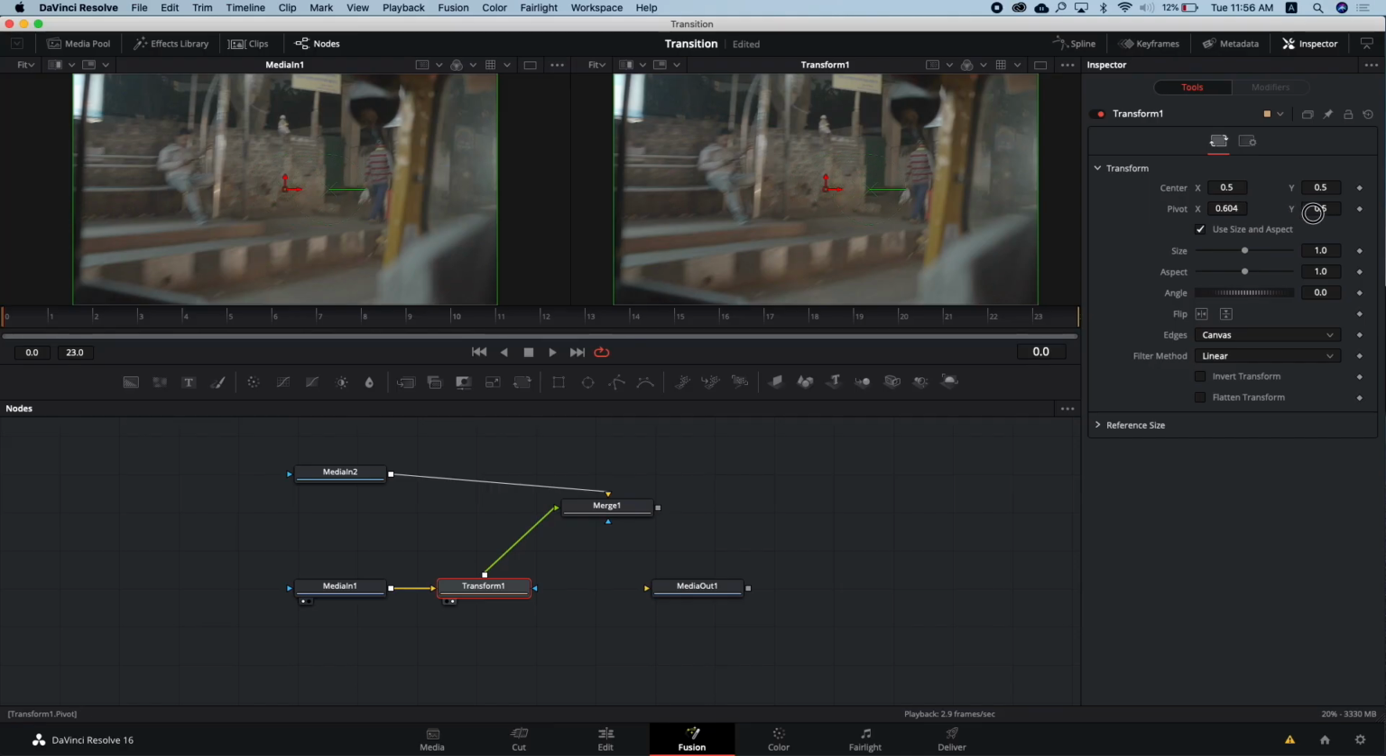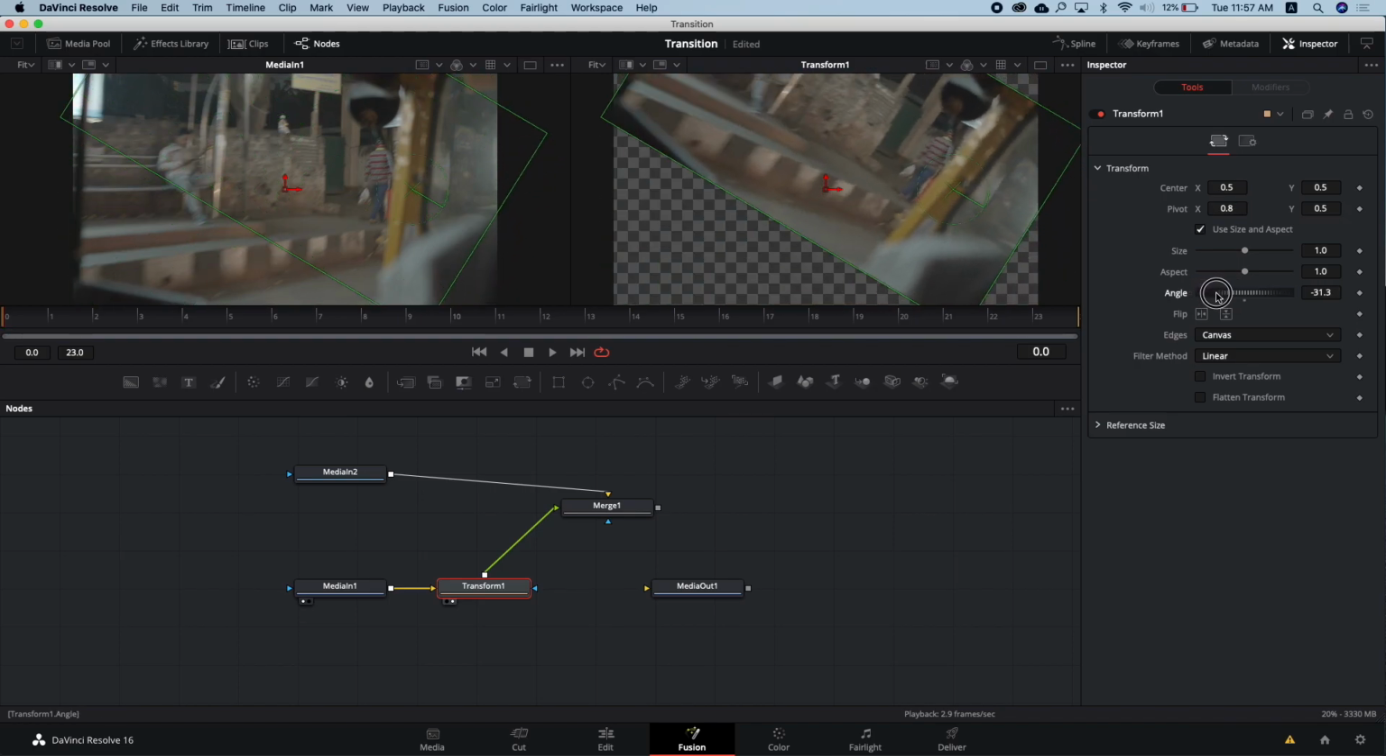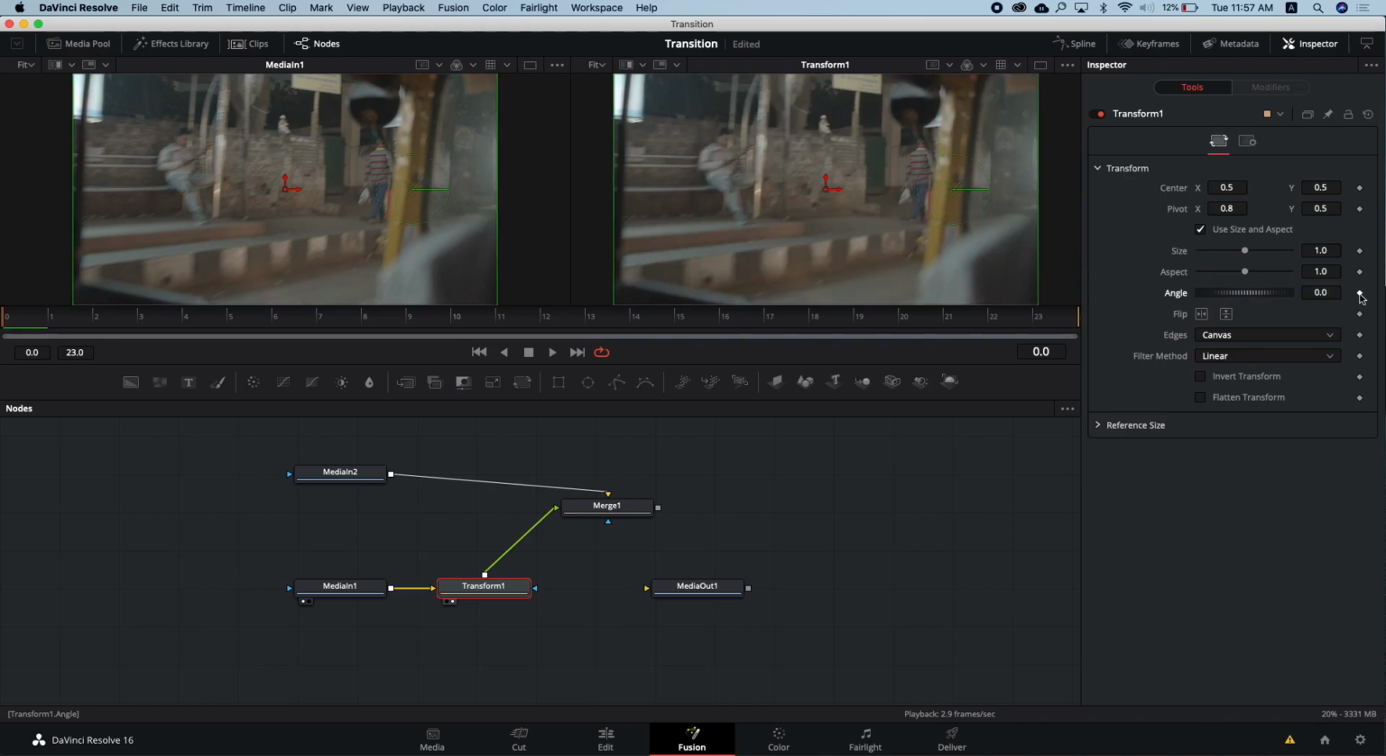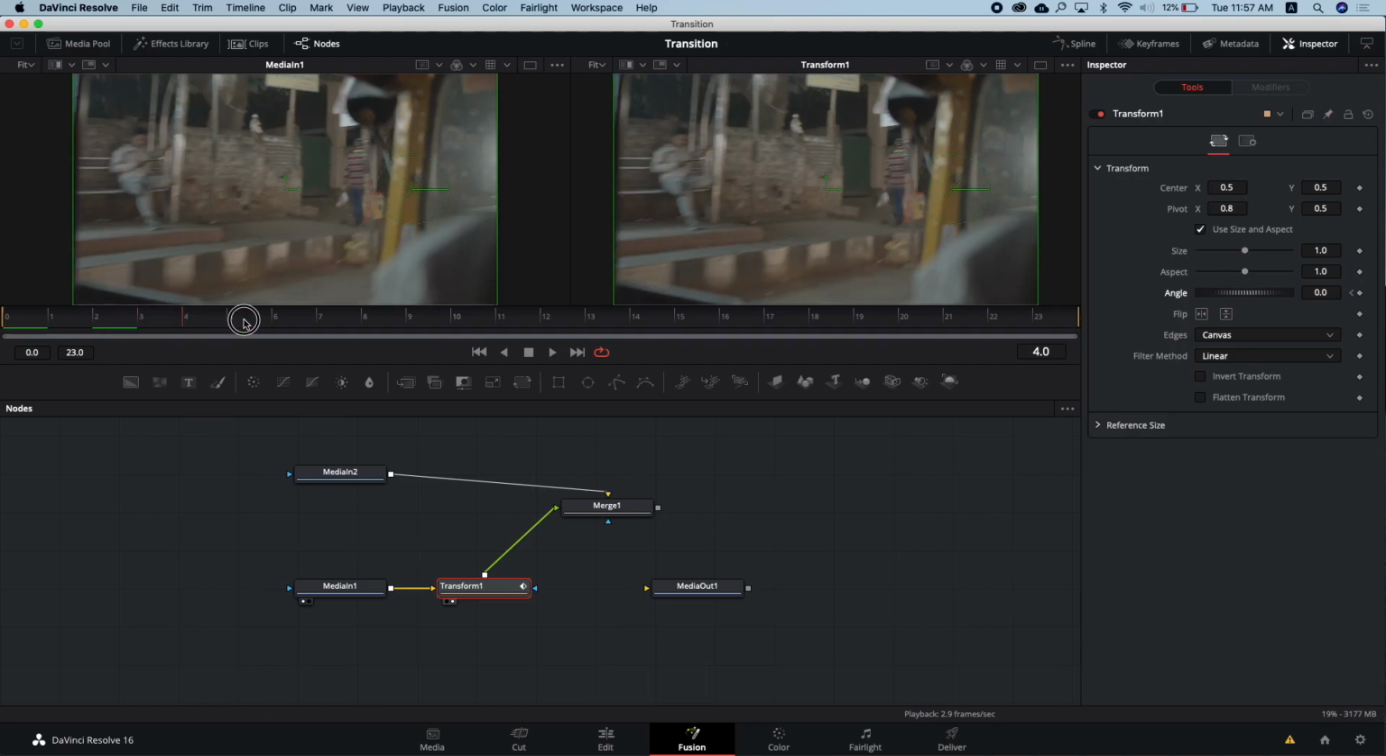Regarding the user interface of the Fusion page in Resolve, I'll do another video for that. As of now we'll continue with the tutorial on transitions. I'm just having a transform. I'm going to move my pivot to around 0.8, and if you rotate you can see I can create a movement like this. I'm going to do a small animation. I'm in my first frame here, so I'm going to create an angle animation here.